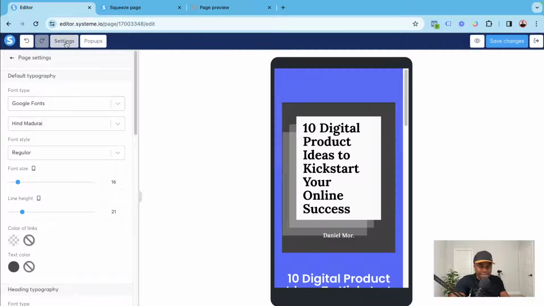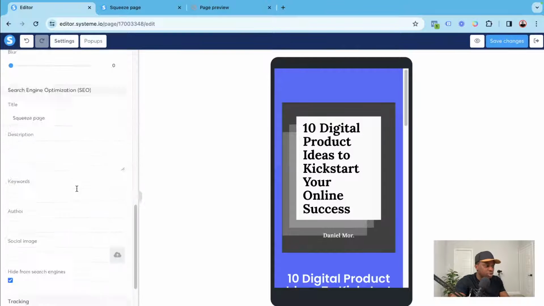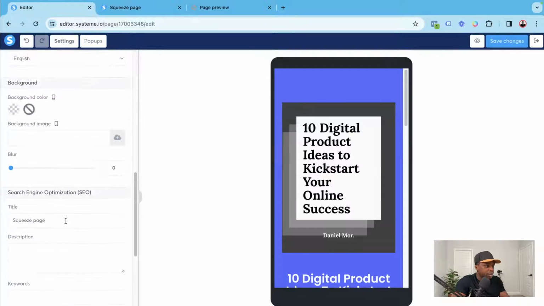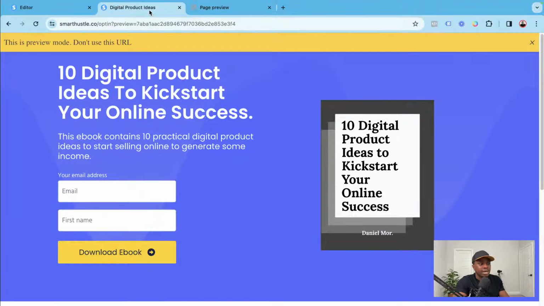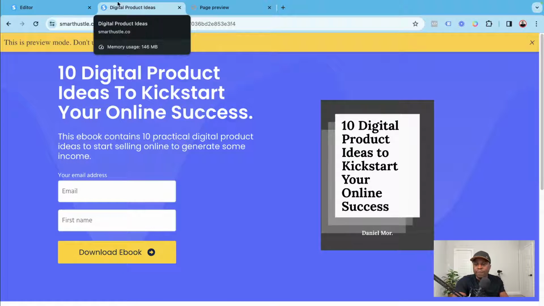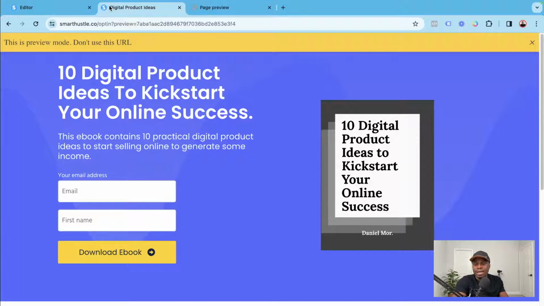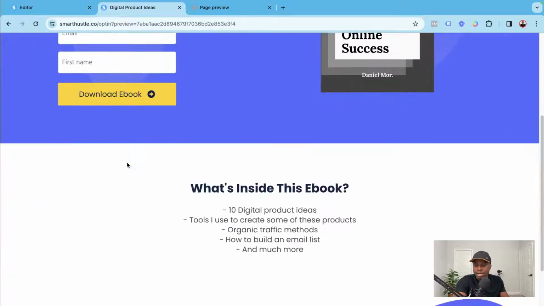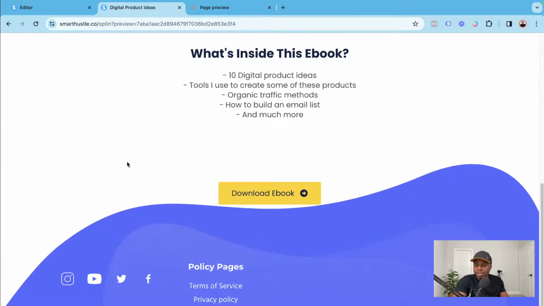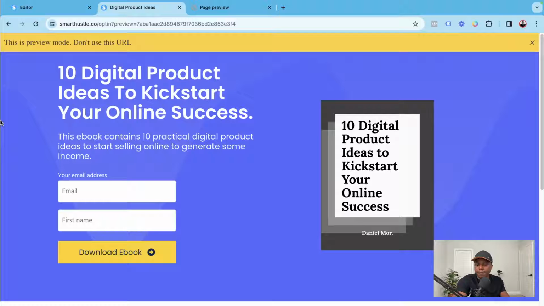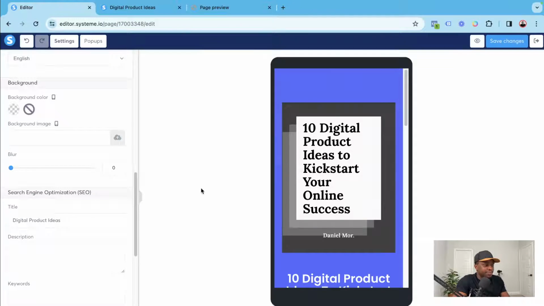So I'm going to go to settings. Settings is where you want to go to change that. You scroll all the way down. You see, it says squeeze page because that is the way it's going to appear on search engines. And I'm going to say digital product ideas. Once this is done, you're going to see what happens. So let's preview that again. As you can see, it's already changed. Right now it says digital product ideas rather than squeeze page, which is really good. This page is looking great. I love it. So let's go back to the editor.